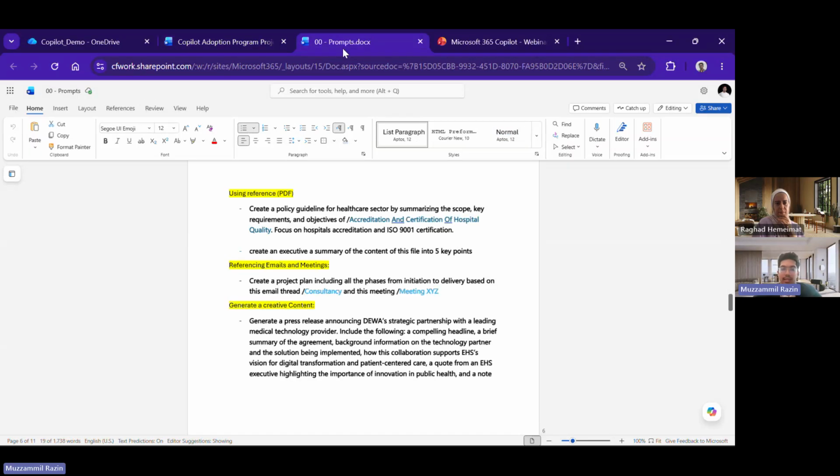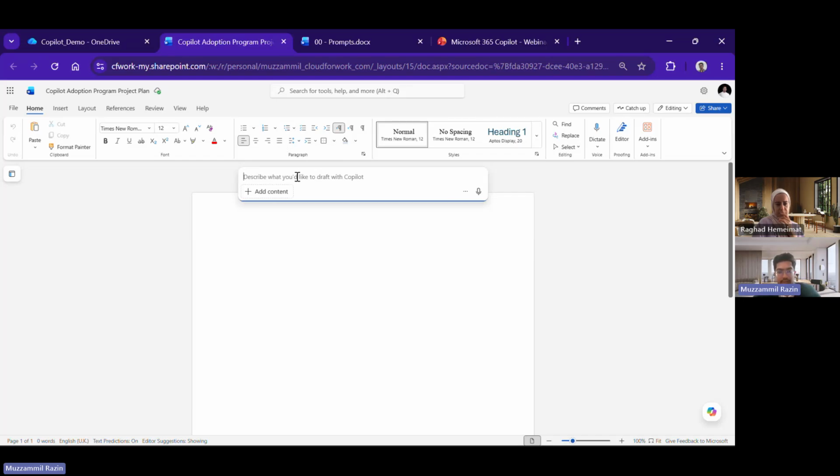Now let's try a very simple prompt. Let's try to summarize the document into 5 different key points. I'm just pasting the prompt here. And inside your prompt, you have to give it a source. We have covered the structure of a prompt in the previous sessions. While you're trying to prompt Copilot, you have to provide the source where it should pull the information from.